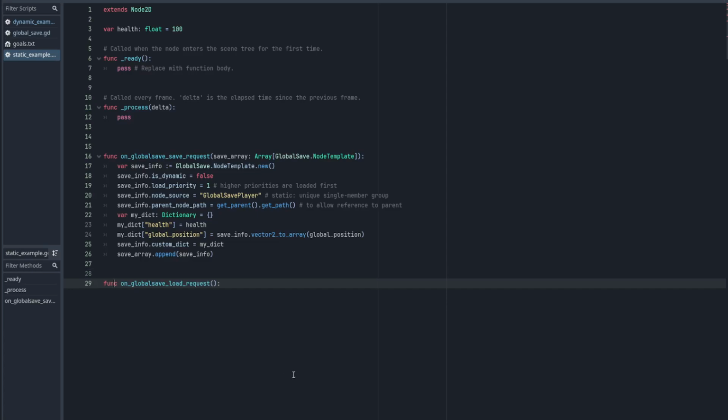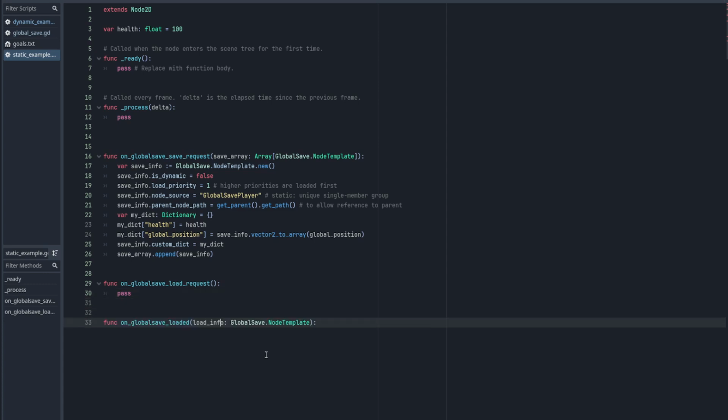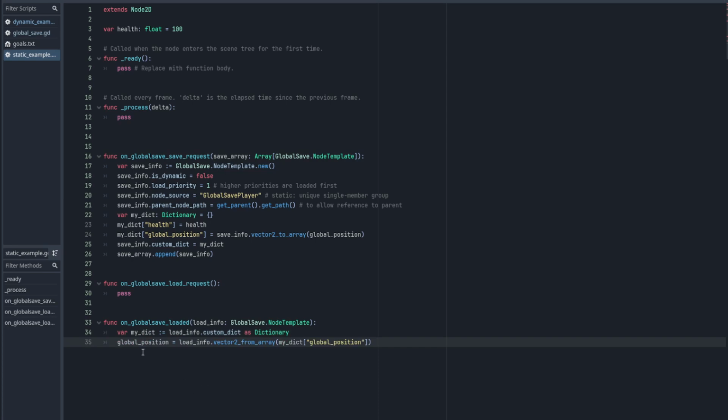Down in the load request phase, we are not going to do anything because we're not dynamic and there's nothing complicated to prepare for during the load. Moving to the actual load phase, we're going to take in a node template that should have the same information that we submitted during the save phase. First, we're going to extract our custom dictionary from that template, restore our global position, again using our data helper, and lastly, we will restore our health based on the information in our custom dictionary.